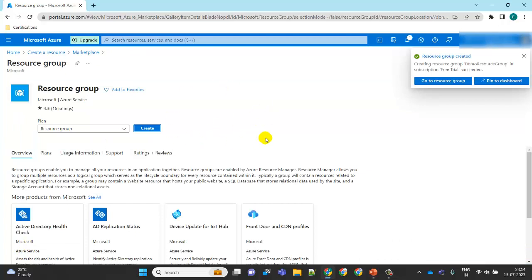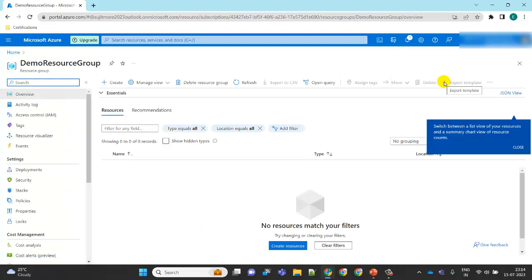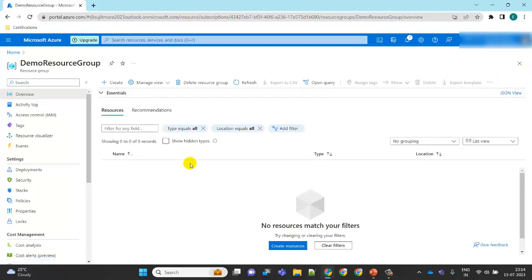So once you click on that, you can see here in the right upper corner a message came up like "resource group created," and we have the option to go to resource group. So let me click on that. Once we click here, we directly come to our resource group. You can see the name, demo resource group, what I gave, right?